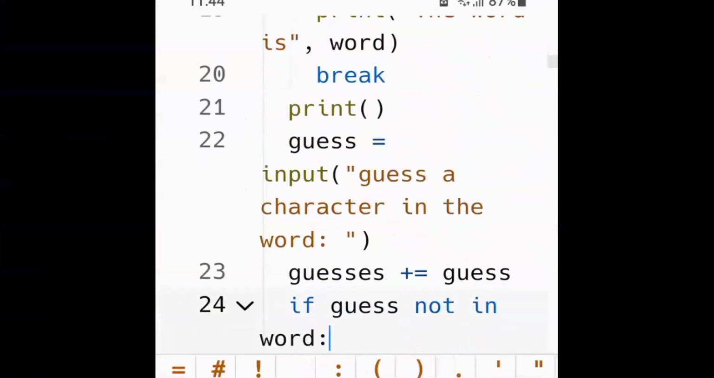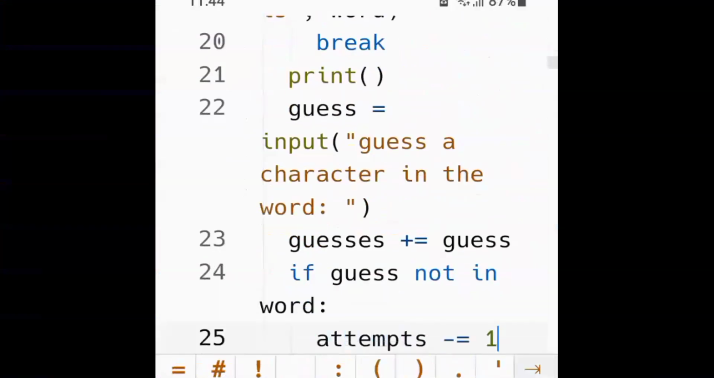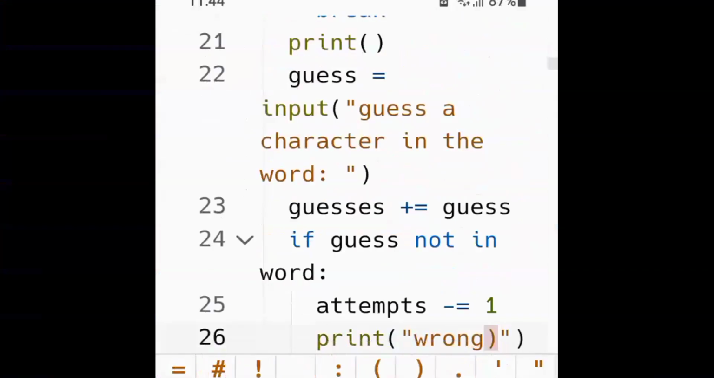So if guess is not in the word, that means it's not matching with the word list. So what is happening? The attempts will be decrementing by 1, right? Because you have a maximum attempt of, let's say, 10 attempts. So every time you are attempting, it should decrement by 1. So that's why attempts minus equals 1, not plus. So that means attempts equal to attempts minus 1.